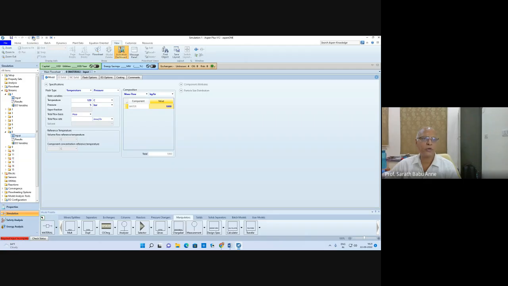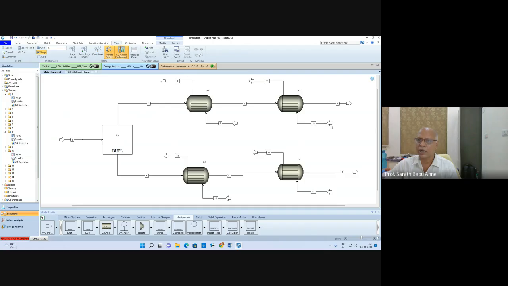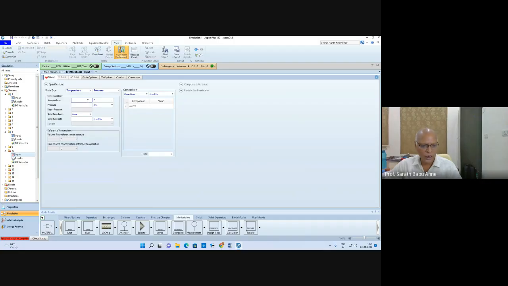Then go to the next input stream. Now it is asking information about stream 10, which is the utility input to the second exchanger. So let me also define this. Now the second utility, which is H2, is available at 110, 5 bar, and the same flow rate. Okay. Go to the next input stream.